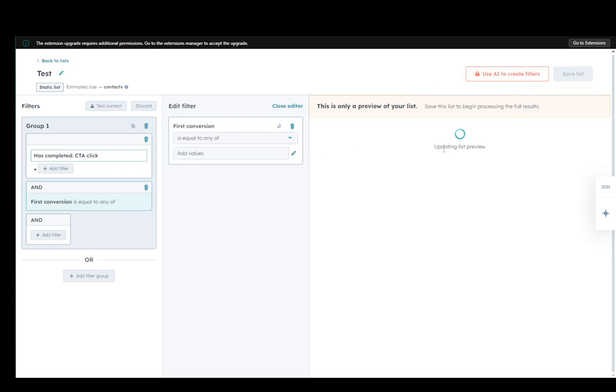Now it's updating the list preview. You can also edit the filter if you want, but once the preview is updated, you will be able to save the list. And that is basically all you need to do.